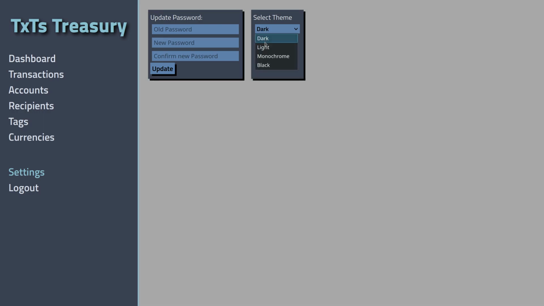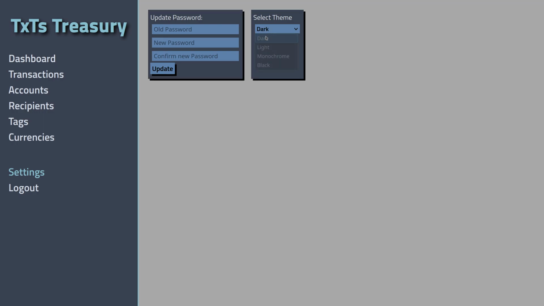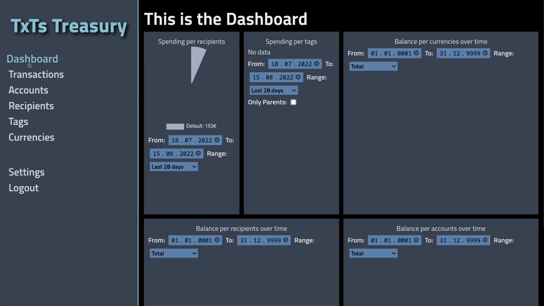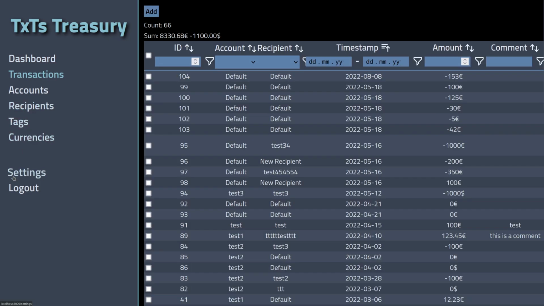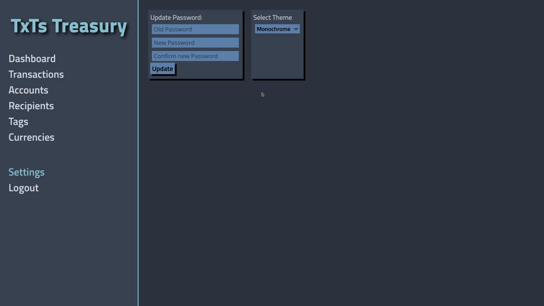So as you can see, I can now change the background color already just by going through all those themes, and then when I go to the dashboard or to transactions, it actually carries through. Isn't that nice? Now all I have to do is, well, creating the themes, I suppose.